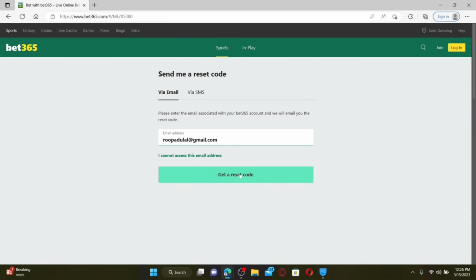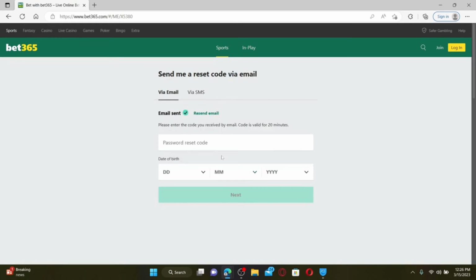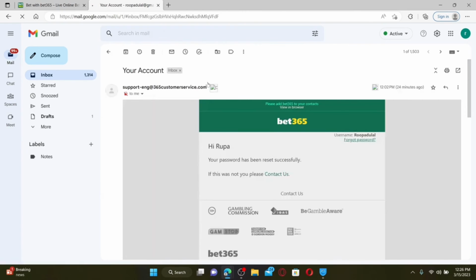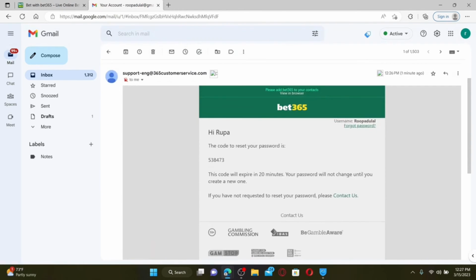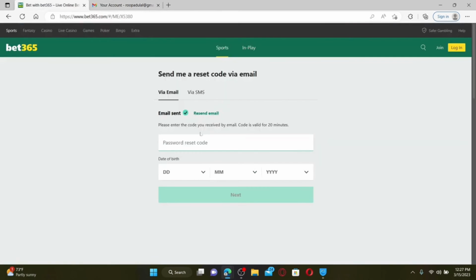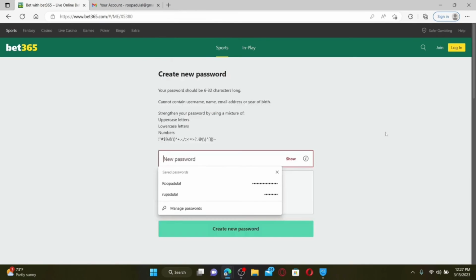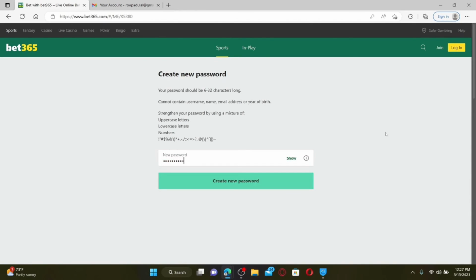After you do that, click on Get a Reset Code and enter the password reset code that has been sent to you via email. Open up your email inbox and open the email received from Bet365. Copy the code that you received, get back to the Bet365 website and type in the code. Now enter your date of birth information and the new password you'd like to create for your account and click on Create New Password.